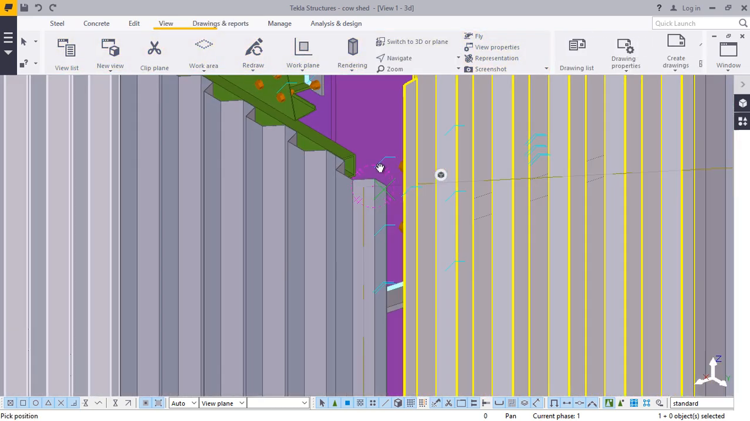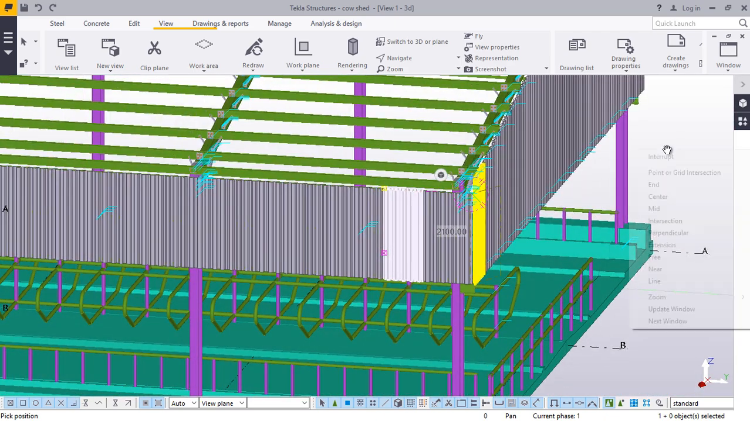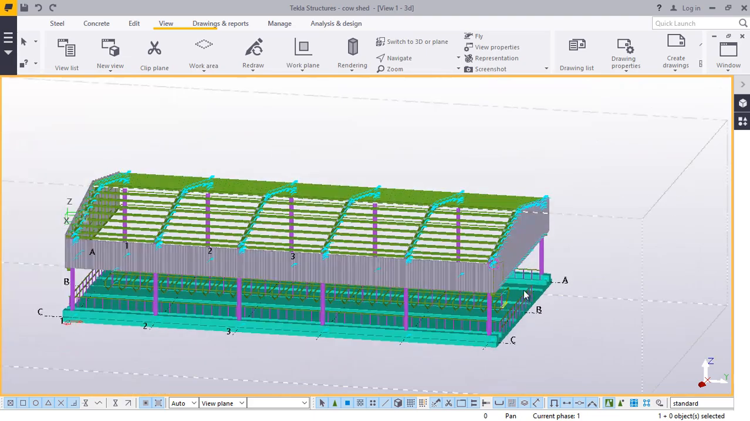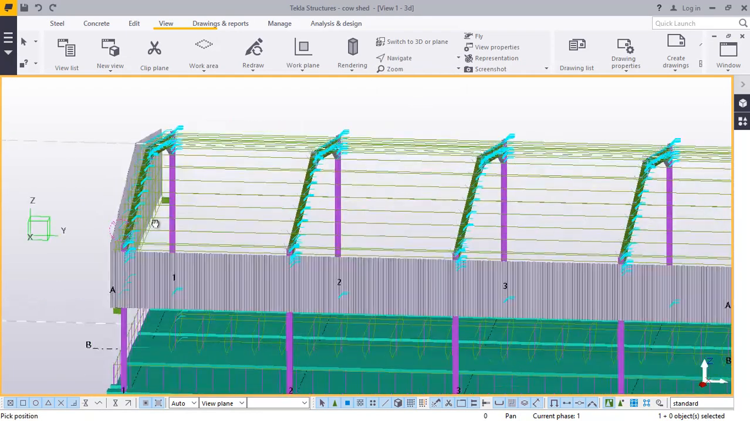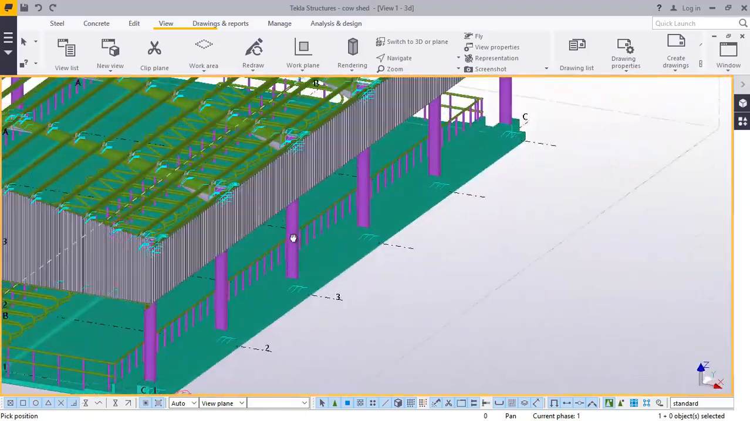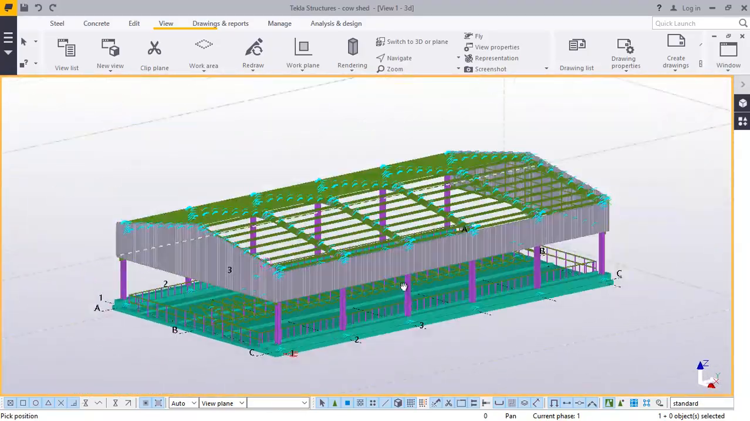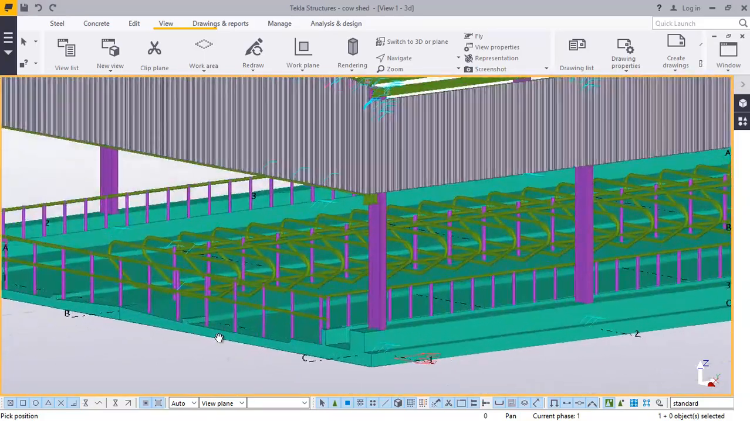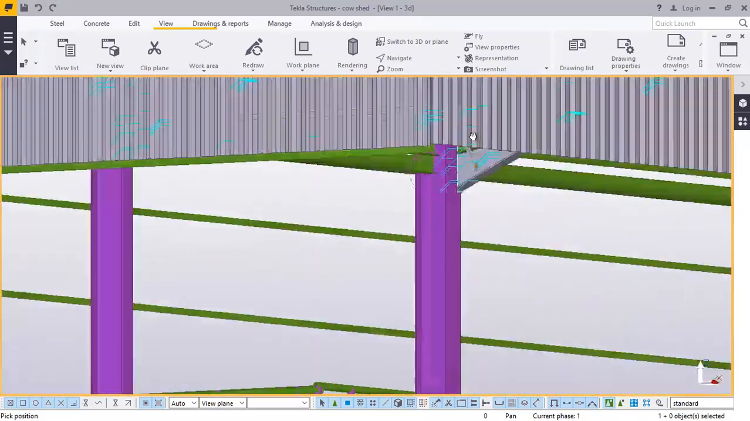Now come to view, rotate this. That's it. This is what we intended to come up with, and it has come out neatly. Click this and turn round.